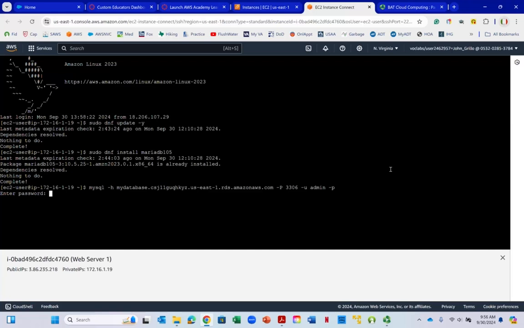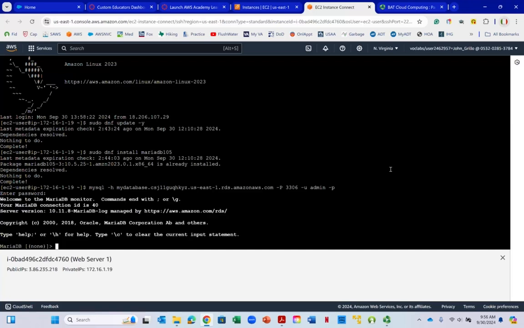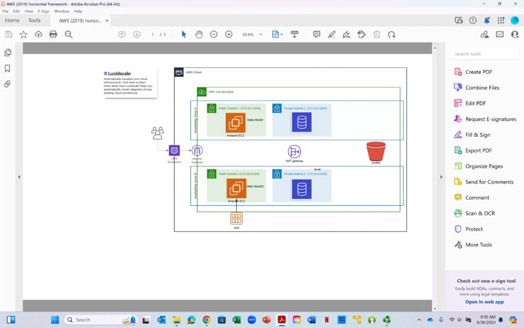Notice it doesn't show you the characters. Hit enter and you're logged into the Maria database, and you can see that right here. Okay? So that completes the first part of the lab, and what we can do is create a second database instance in the second availability zone. Let me pull up the topology here.